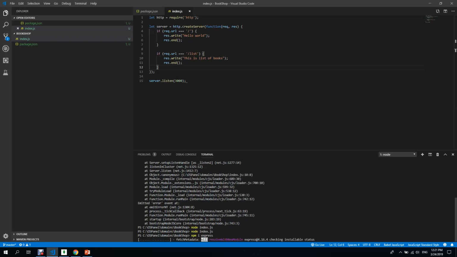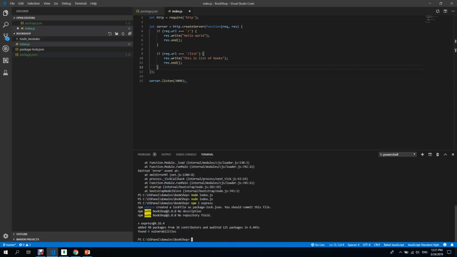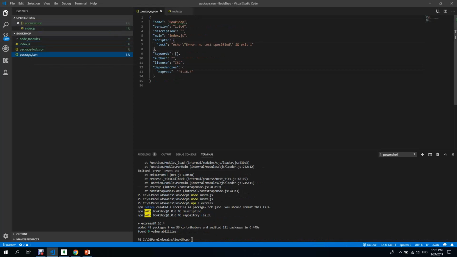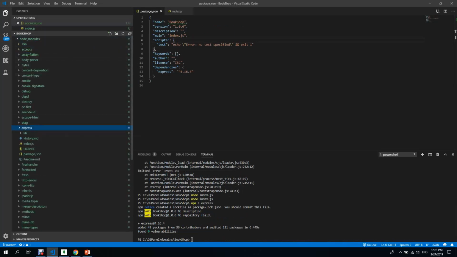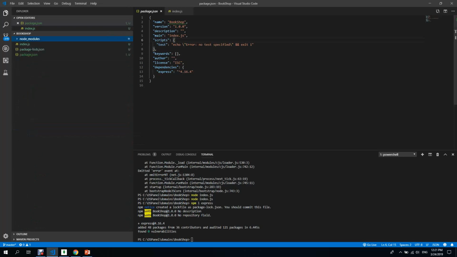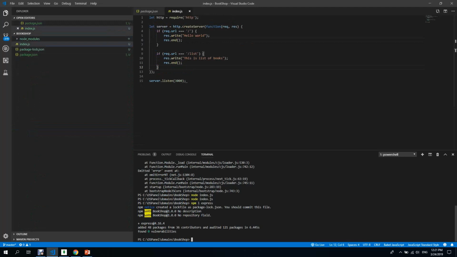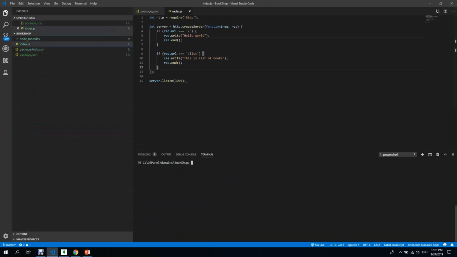Okay, it starts. Let's wait. Okay, now if you check the package.json, you can see the dependency express, and this is the version of express, and it created the node_modules folder, and inside this node_modules folder you can see express here. Now it means that I can use express in my application. Okay, now let's clear this terminal.